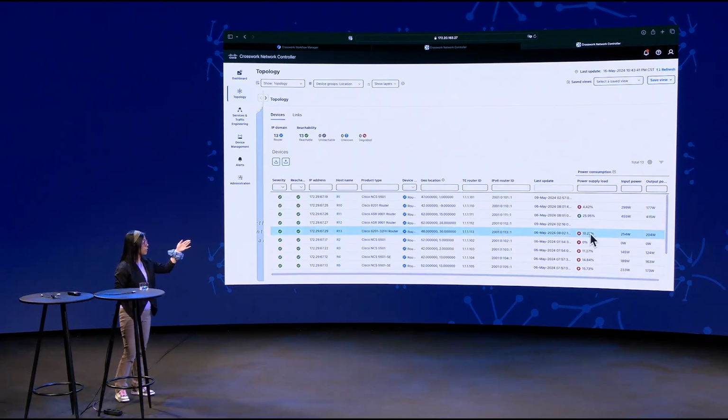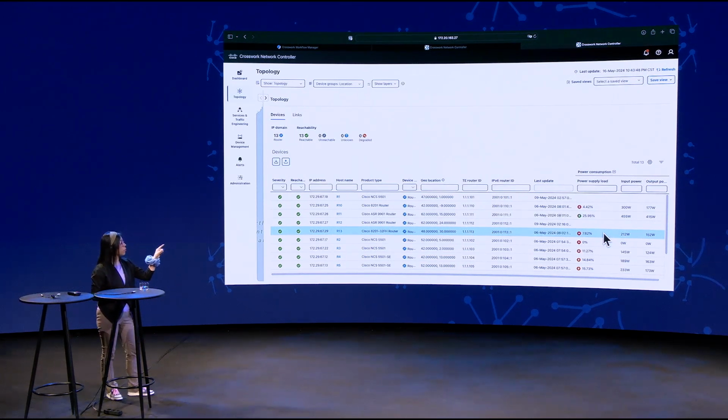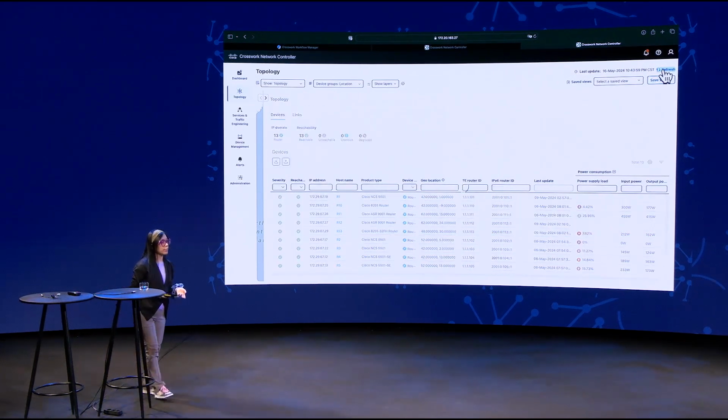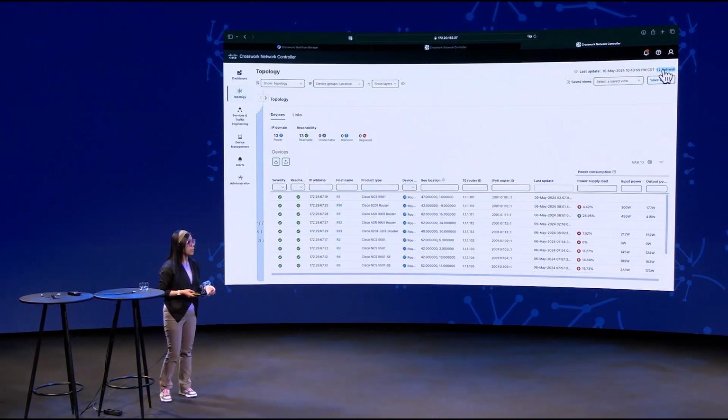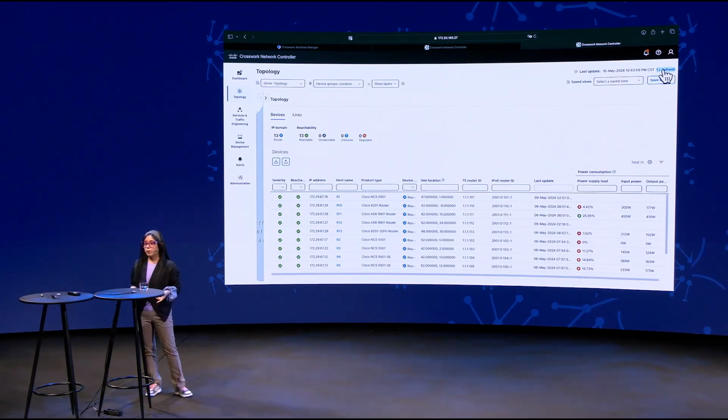So we validate in the power consumption dashboard. We wait for the next collection period. And we can see that the power was decreased. The input power is now 212 watts, and the output power is now 152 watts. So it means that in average, it decreased around 50 watts for this device after we changed it to the low power profile. So with that, we completed the demonstration.